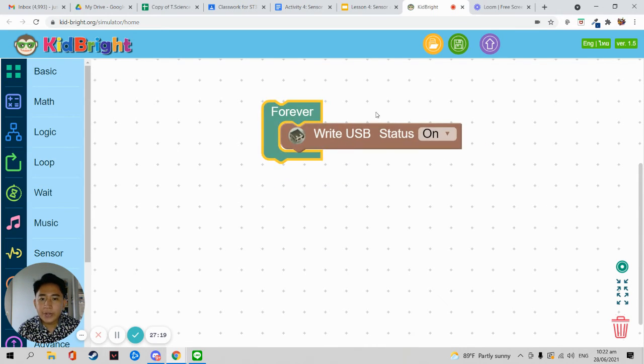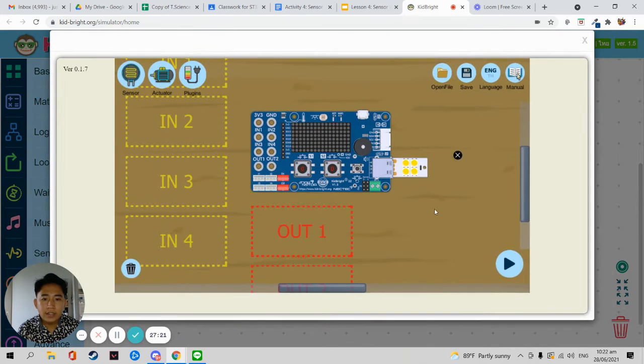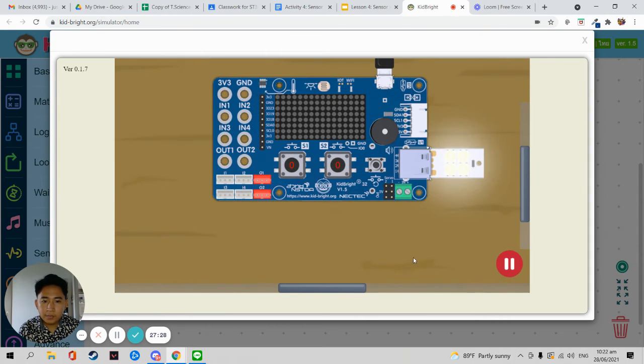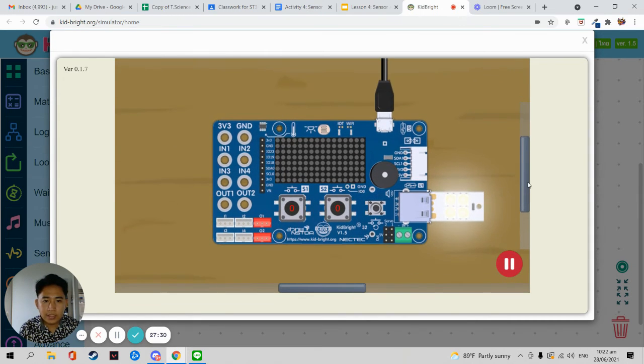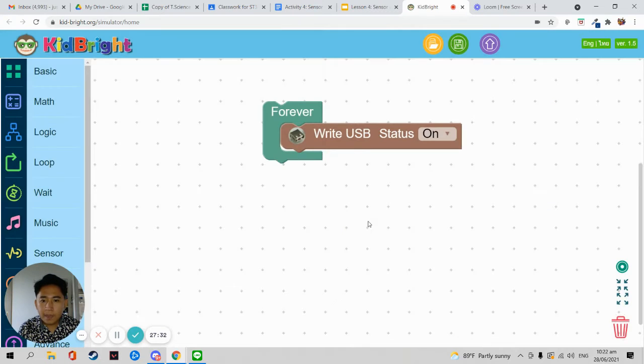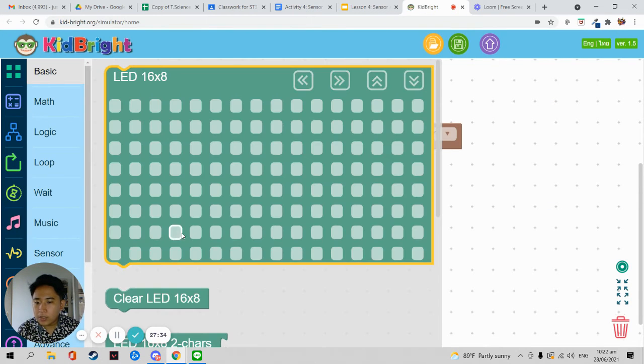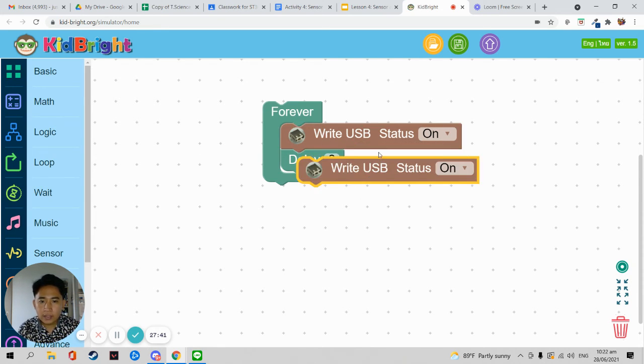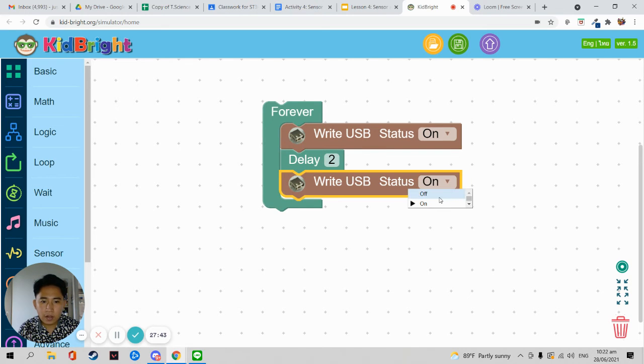So here we just turned on our USB. So if we run this and we connected our light in the USB, the USB light will be turned on. Okay, as you can see here. All right, but if we want to turn it off, we can just put here a delay for like, let's say 2 seconds. And then let's just put your write USB status off. All right, so it's like turn on and off. All right, and then let's put here a delay.